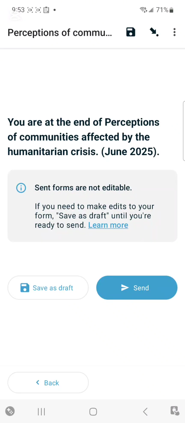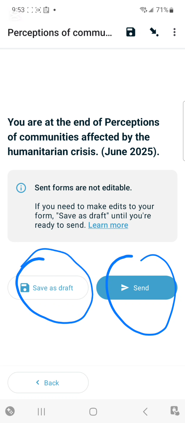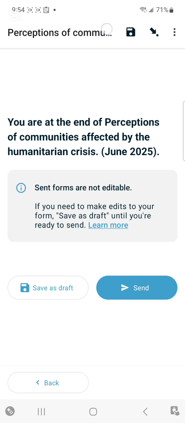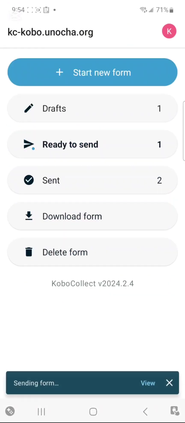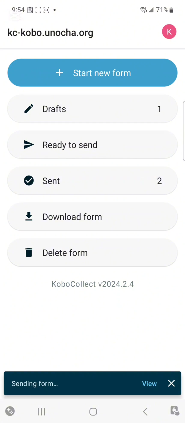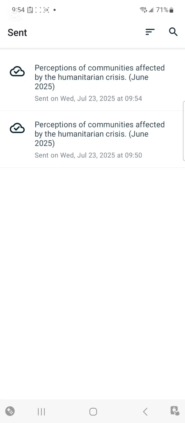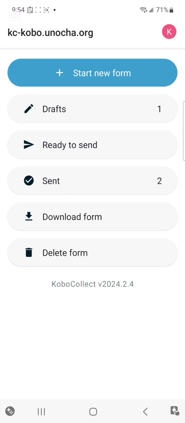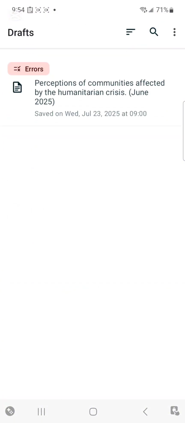Once you finish filling your form, you would see this interface. It says send or save as draft. There are two options here, but because you are going to be in a community where there is no internet, let's try to start with send. If I click send here, it goes directly to send form. If you are on internet, you see I already have it here. But if I had chosen save as draft, it will come here.